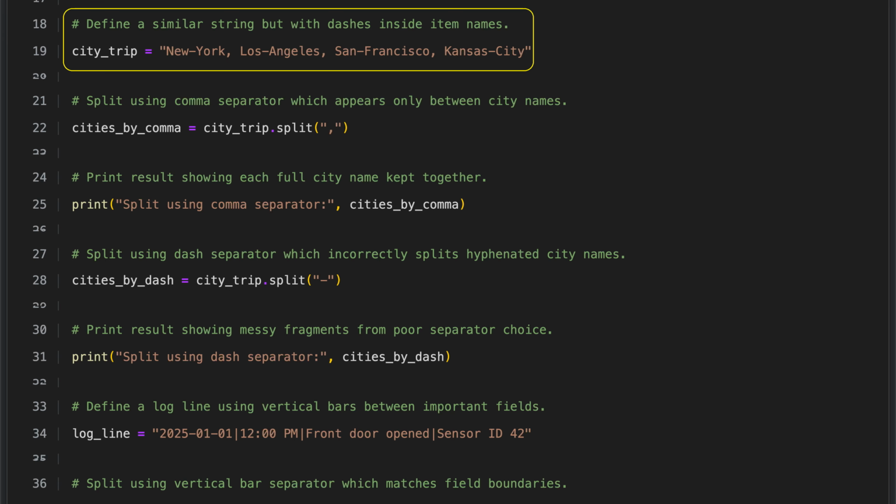We define a string called city trip that contains several city names, each written with a hyphen as part of the name, such as New York or Los Angeles. The cities in this string are separated by commas. This setup is used to show how choosing different separators, like commas or hyphens, affects how the string is split into individual items. It also highlights what happens when the separator you use for splitting might also appear inside the items themselves.